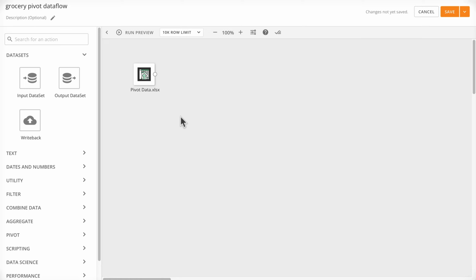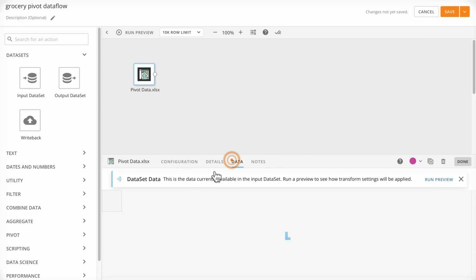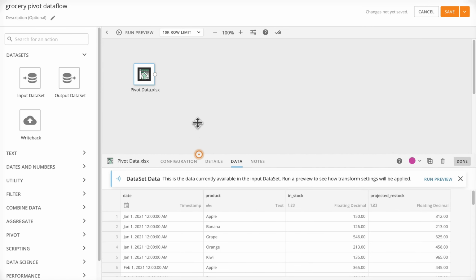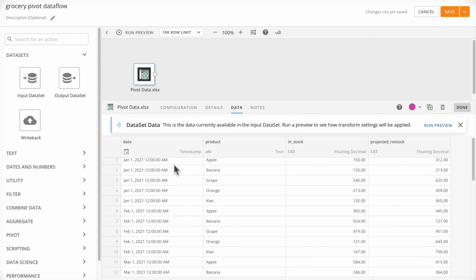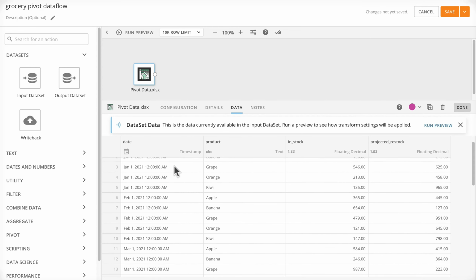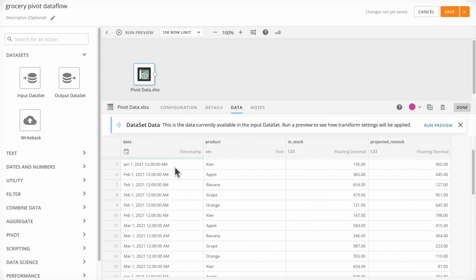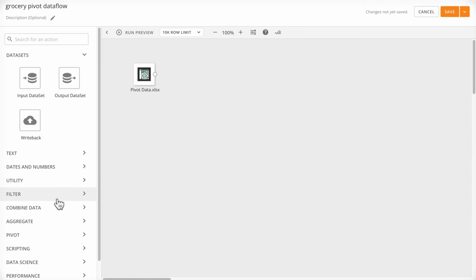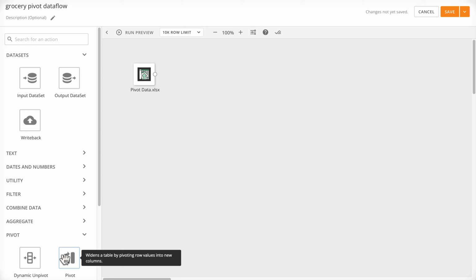Pivoting your data is helpful when you want to rearrange your data to give you a cleaner way to view the information. Let's take a look at our input data set. This data records the in-stock and projected restock amounts of different fruits at a grocery store over the course of a 6-month period. This table is hard to digest and could be pivoted to display the information in a more comprehensive manner. Under the Pivot Actions section on the left-hand menu of your screen, you will find the pivot tile.